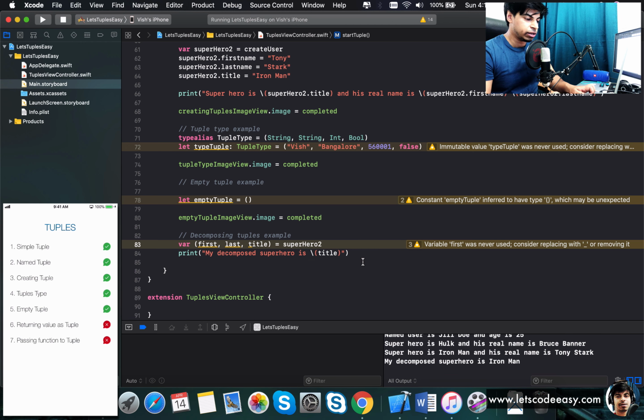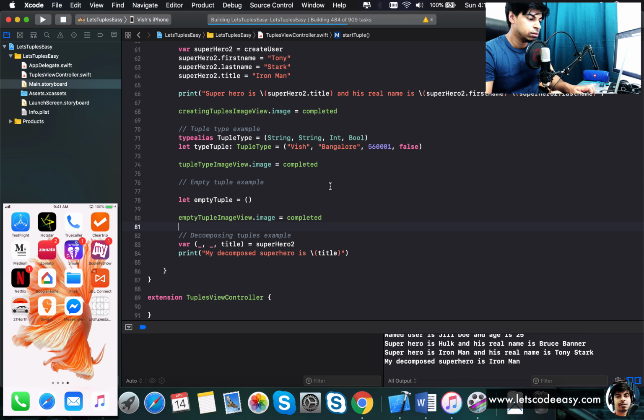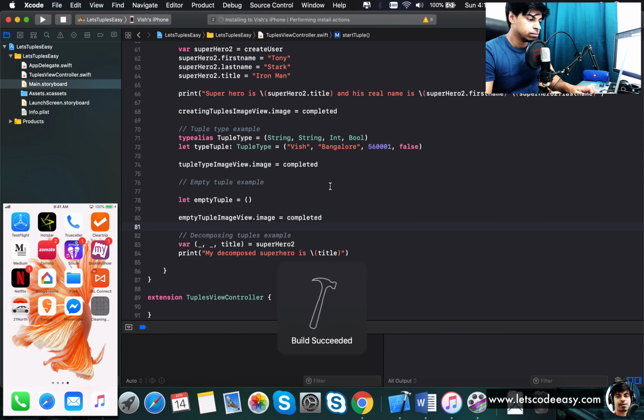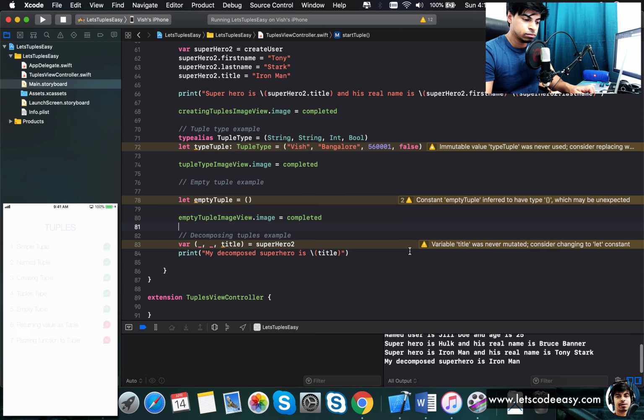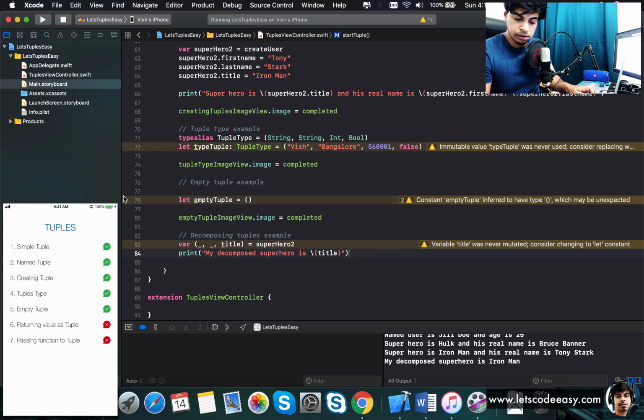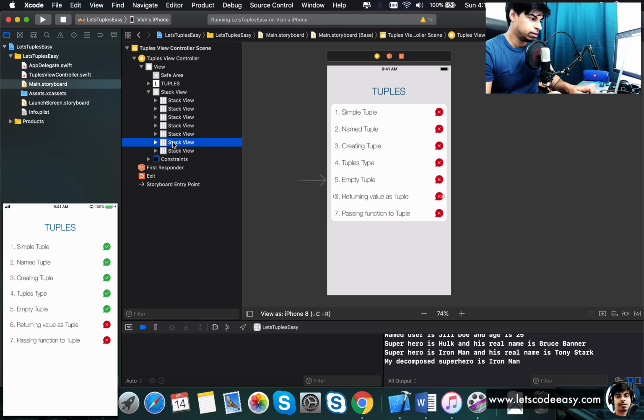If you want to have those values within this tuple, that's how you do it. Let's say I don't want to decompose some of these. I just need a title, then I can just do this. It'll work. So decomposition is done, and that was not part of my list. After empty tuple I needed a decomposing tuple, which is not there. Let me just add that quickly.